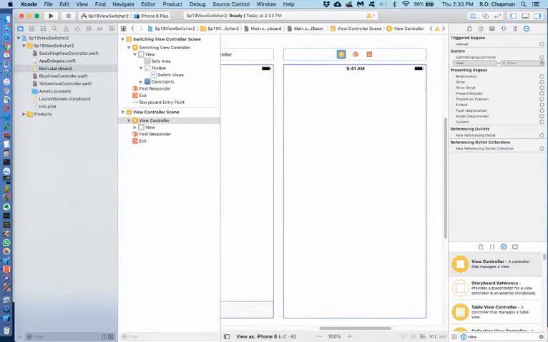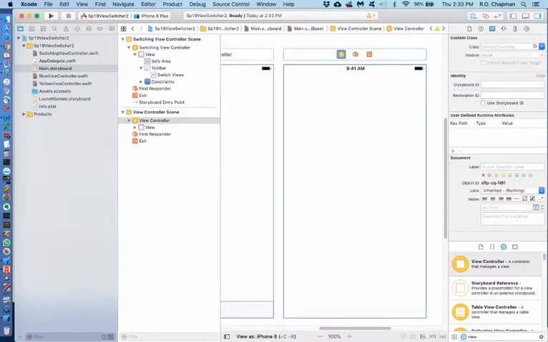I'll select it and then go to its identity inspector. One of these needs to be the blue view and the other the yellow, so I'm going to make this an instance of the class blue view controller, and I'm going to set its storyboard ID to be blue so that the code that we added to the switching view controller can find it when it comes time to instantiate it.